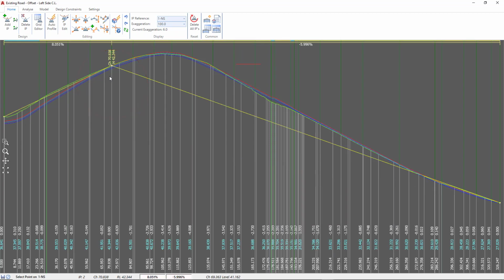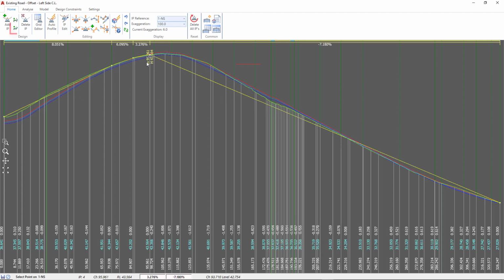Now, as soon as you do that, you'll notice that when you've left-clicked, an IP is created on top of the sampled surface at the nearest sample line. And you'll find that wherever you left-click, the software will always snap to the nearest sample line and place an IP onto the sampled surface.